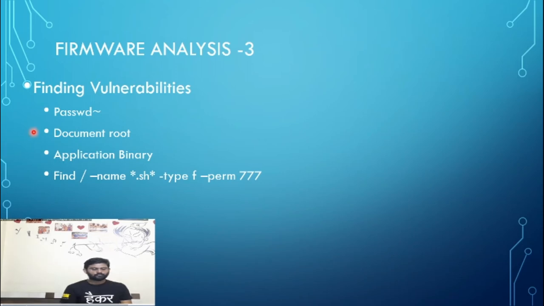Third, you should look for the document root. The document root is basically the source code for the web application of the device, from where you can find the entry point to the device by identifying vulnerabilities like code injection vulnerabilities. It's easy to perform a source code review on the document root of the device.